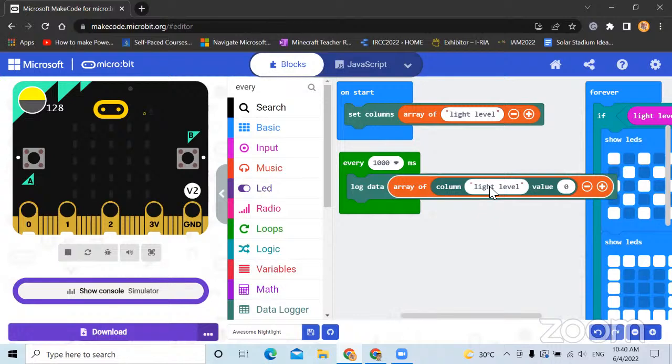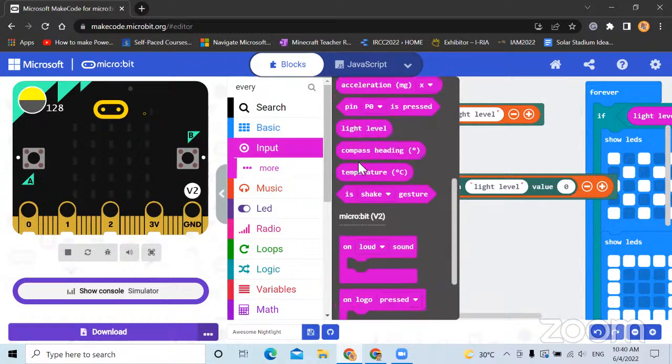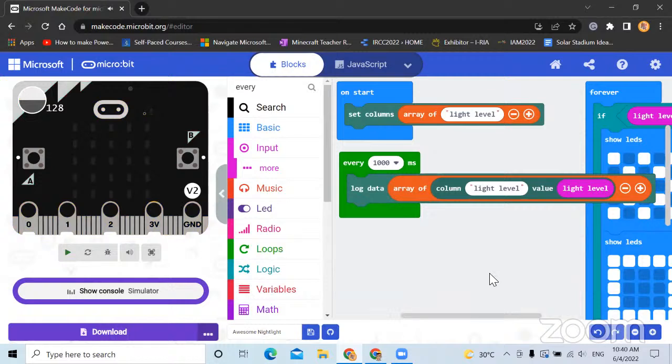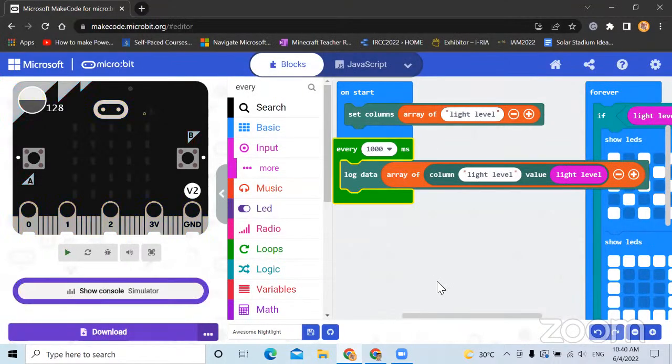Tadi kita testing light levels kan. So we go to the input, find the light level, and then drag it on here. Okay. Settle. Okay, bila dah settle, click on this simulator. We have 2 simulators now. Okay, bagi dia sekejap. Oh, lemak. Wait. Apa terjadi? Okay. Bila dah siap semua.